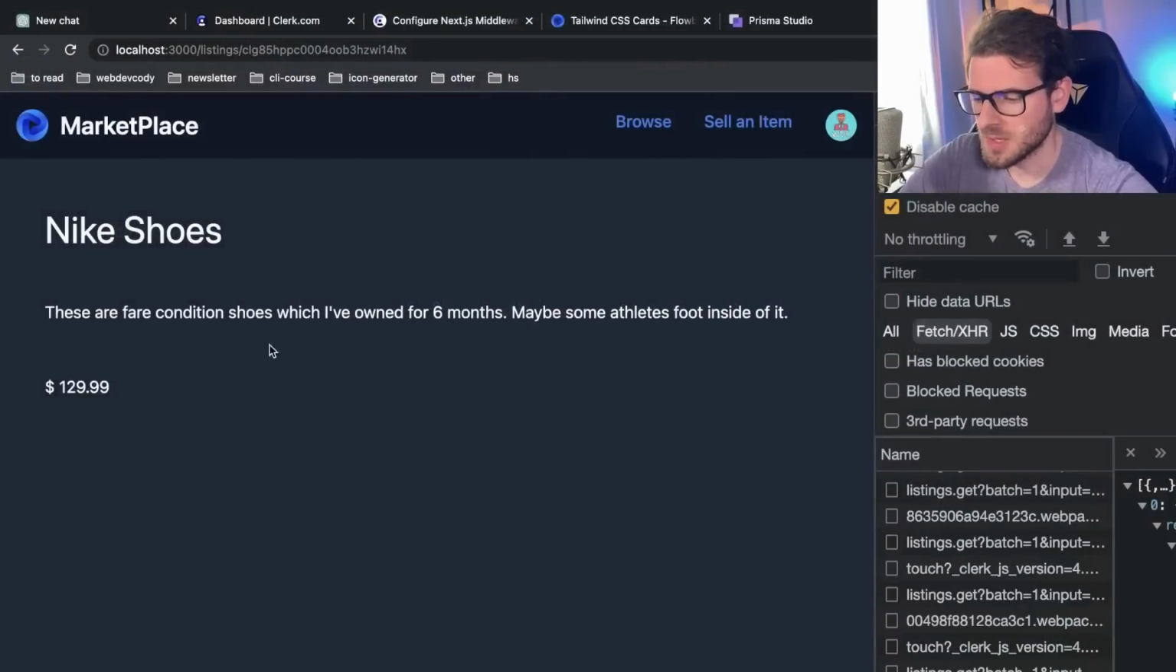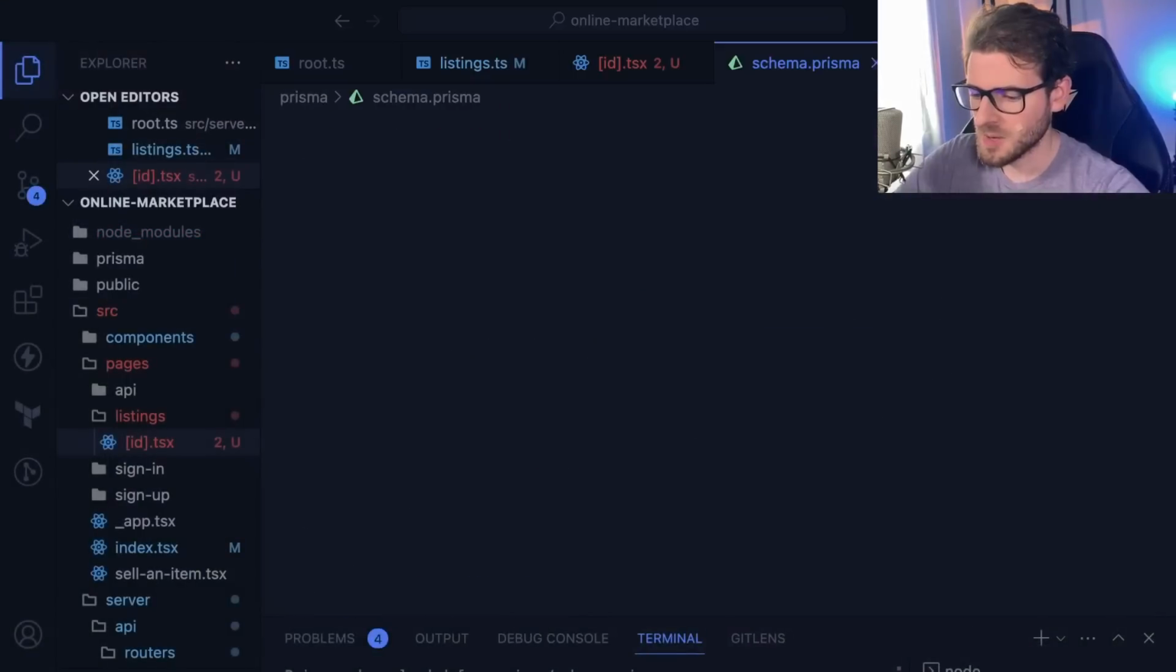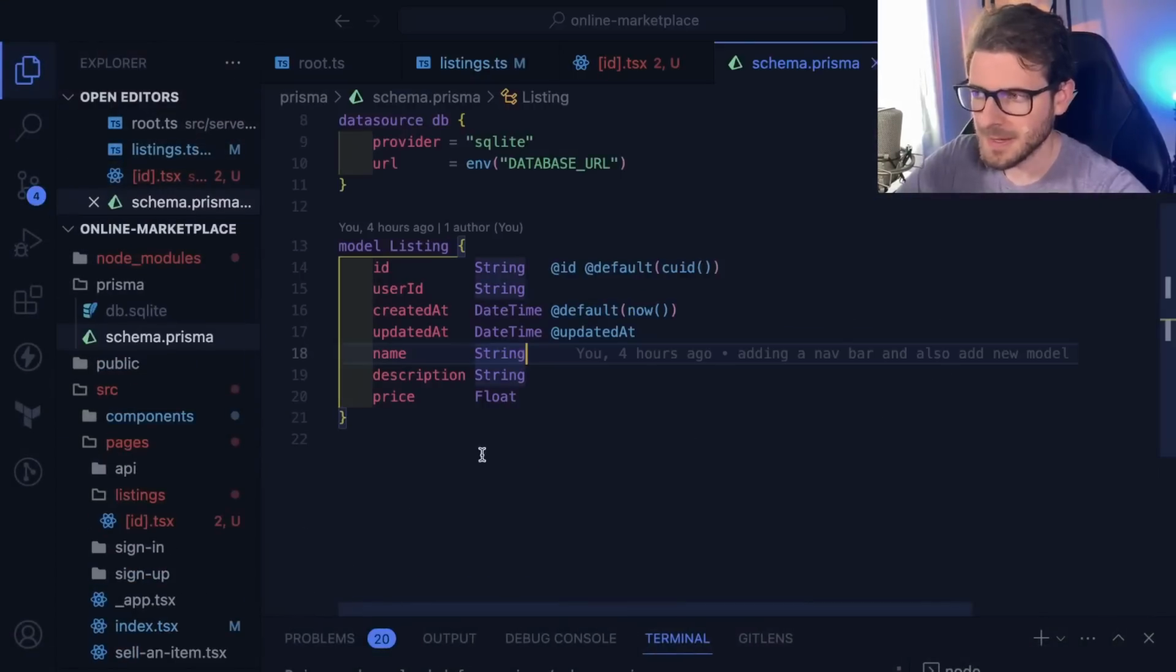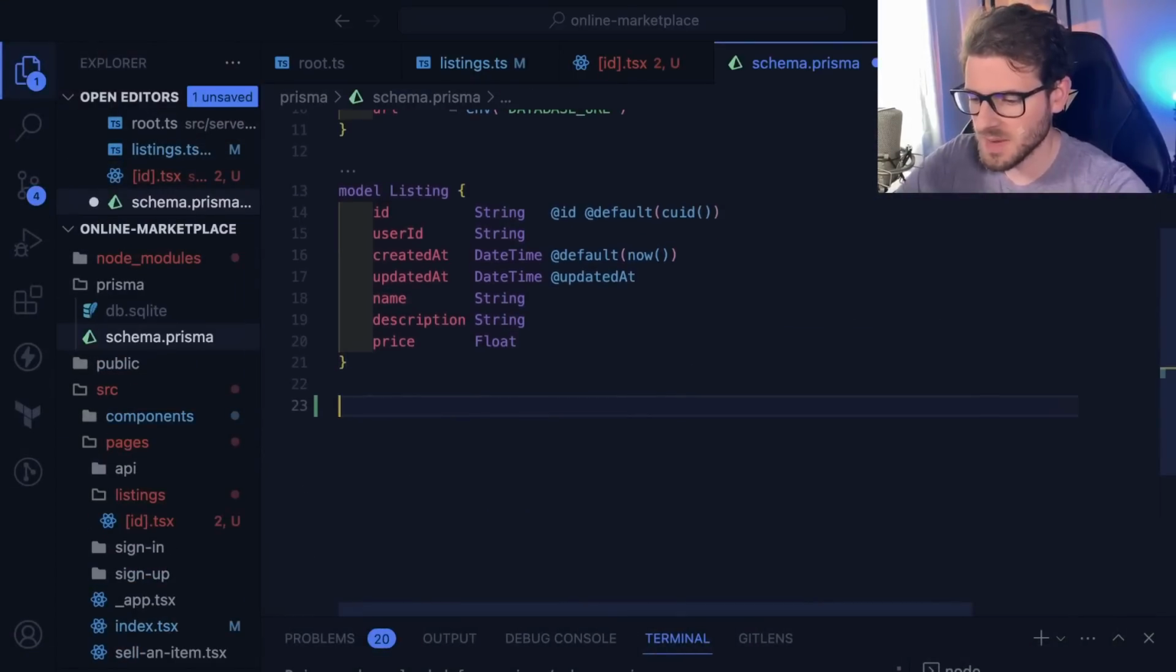Okay, so what we want to do is allow a user who is logged in to message another person and say, hey, I want to buy this. So let's try to figure out how we could do that. Okay, so how do we do messaging? I think what would help is we can go back to the Prisma schema and make a new model here.